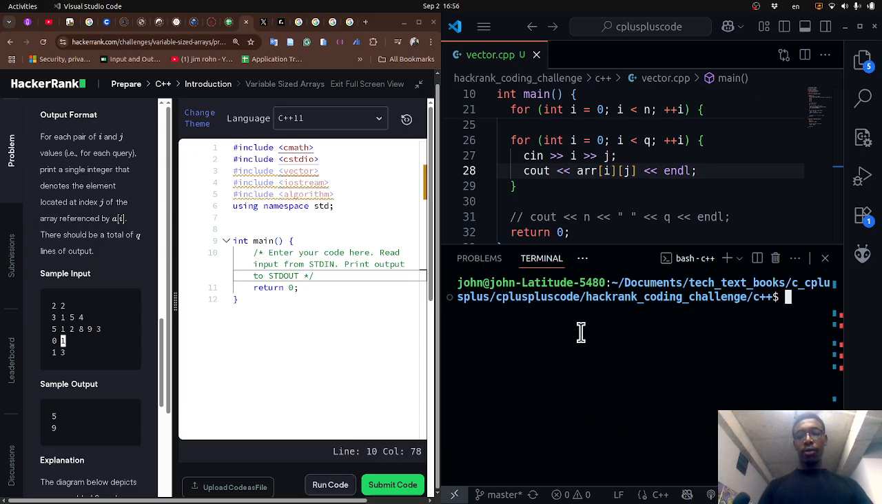Let's try with another value. So let's do 3, 2. But then if we have 3 and 2, no problem. Let's try it. So let's do 3 and 2. So for the first one, that means we're gonna have 3 vectors. So let's say 3, that's 1, 2, 3. Let's say 4, that's 1, 2, 3, 4. Let's say 5, that's 1, 2, 3, 4, 5. And then it's query time.